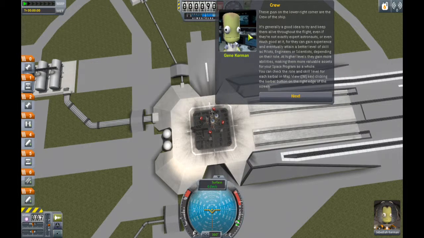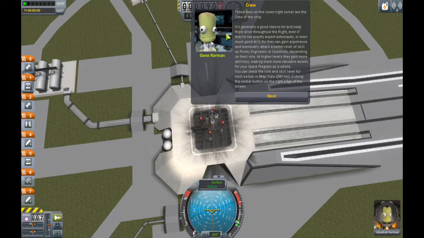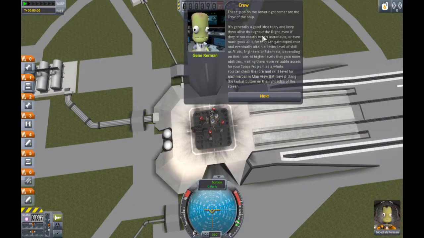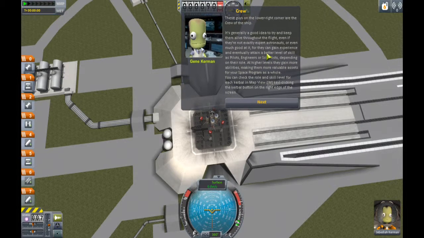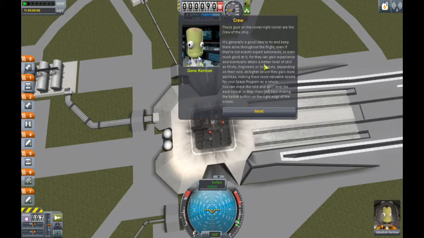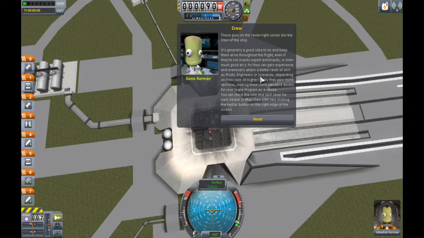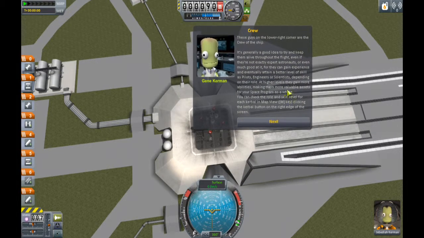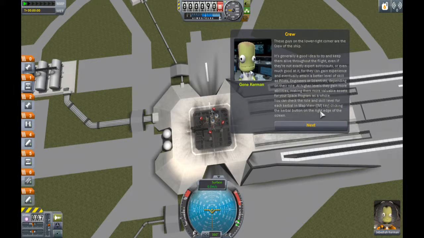Crew. These guys on the lower right corner are the crew of the ship. It's generally a good idea to keep them alive throughout the flight, even if they are not exactly expert astronauts, for they can gain experience and eventually attain a better skill as pilots, engineers, or scientists, depending on the role. At higher levels, they gain more abilities, making them more valuable assets for the space program as a whole. You can check the role and skill level for each Kerbal in the map menu, clicking the Kerbal button on the right edge of the screen.